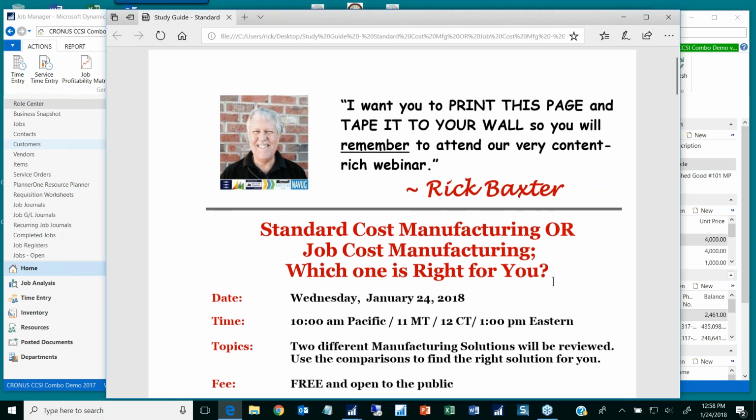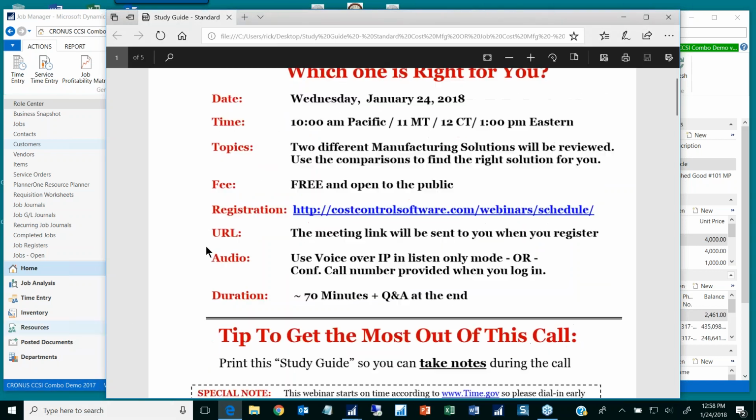Now, I'm looking at the names on the call, and I think many of you already know about or are using Dynamics NAV. I don't know if you're using all of the components or some of the manufacturing, but I'm going to do my very best to compare and contrast these two excellent add-on products for NAV manufacturing. So I want to get started right now.